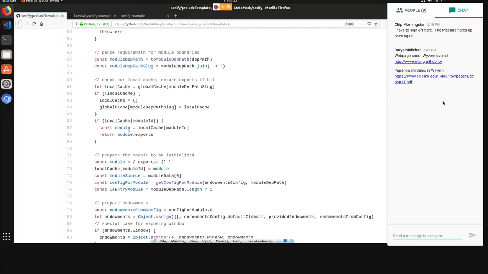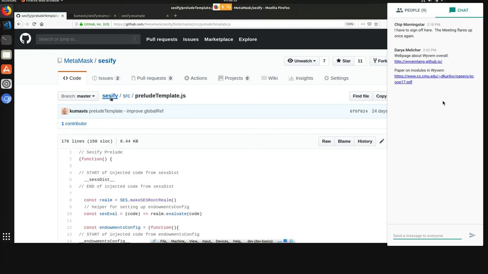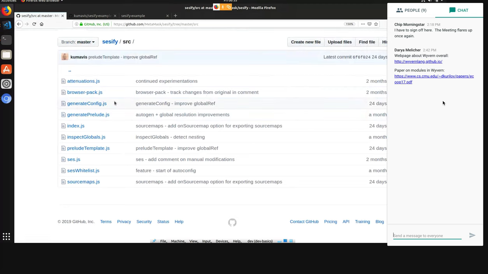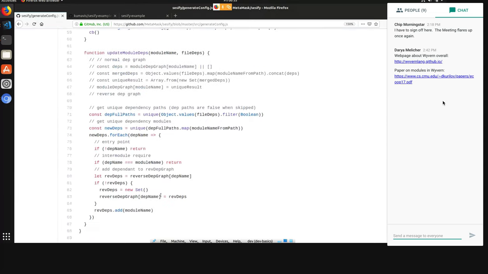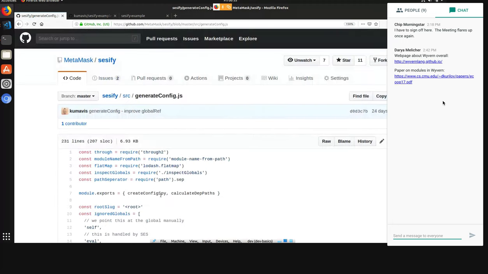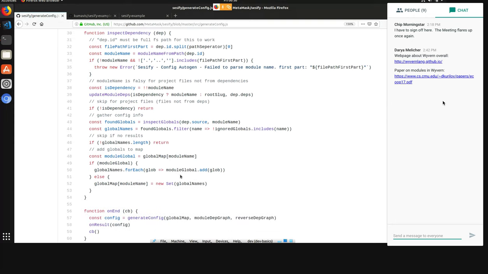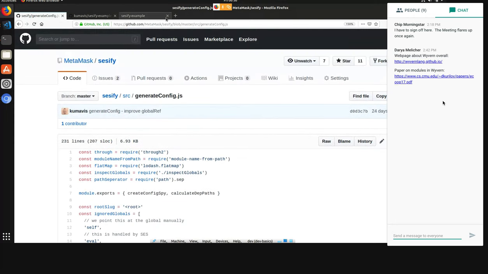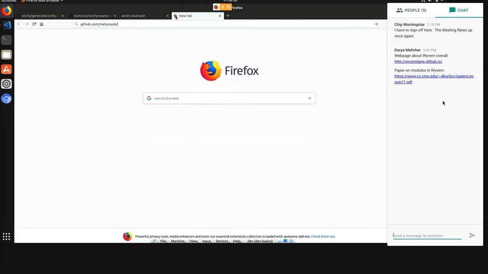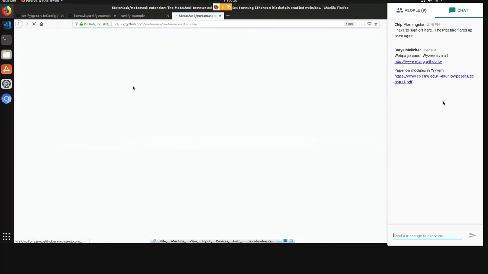So I guess I have one more thing I could show off in SESify, and I think it's related to other projects in this ecosystem: I do have some static analysis and auto generation for the config. I'm not super happy about this code, but it tries to identify what globals are being used by doing a static analysis, and then it generates a config file. Let me show one of the somewhat horrific outputs of this file.